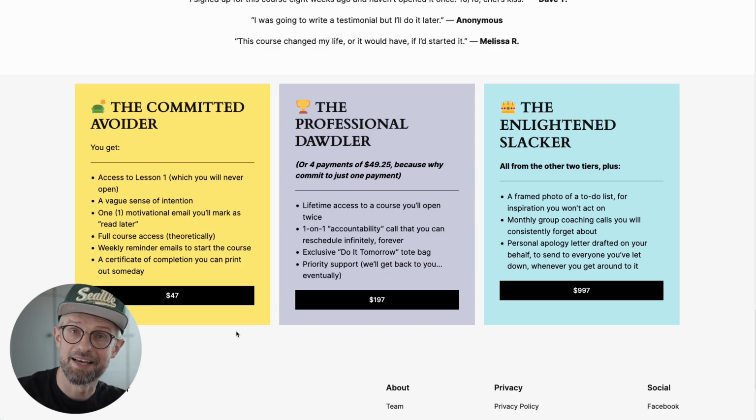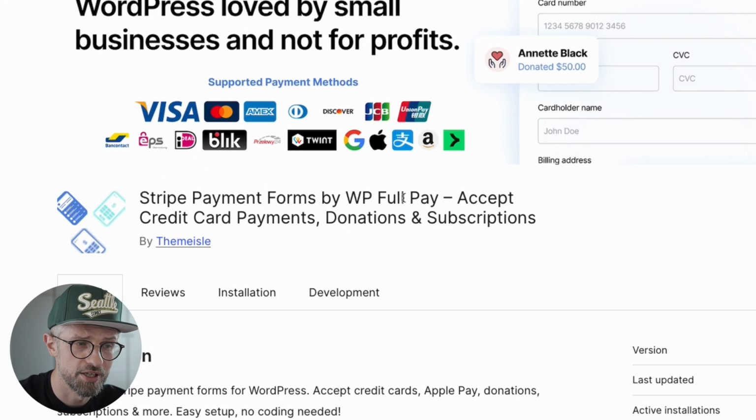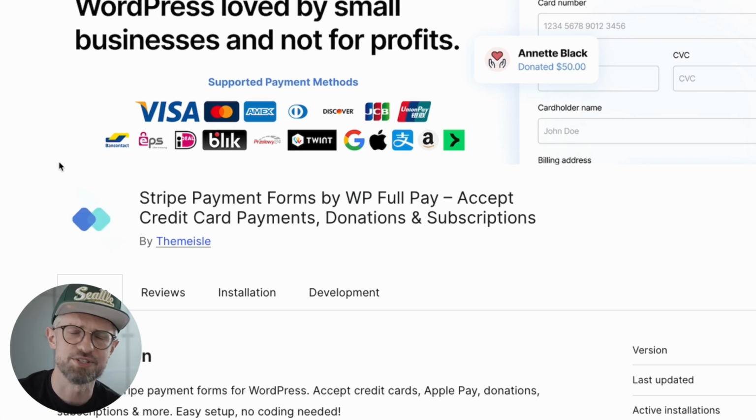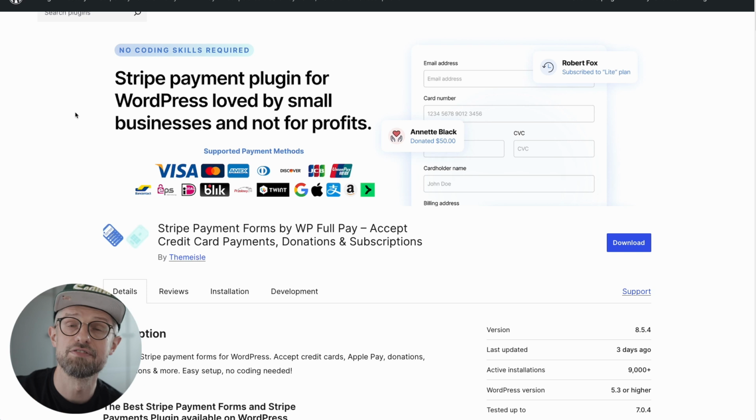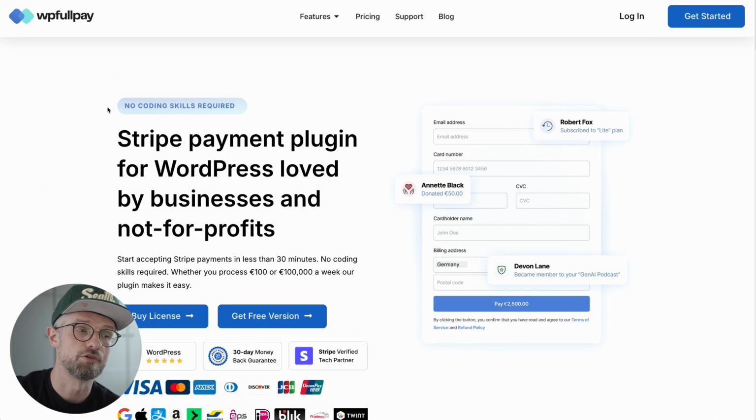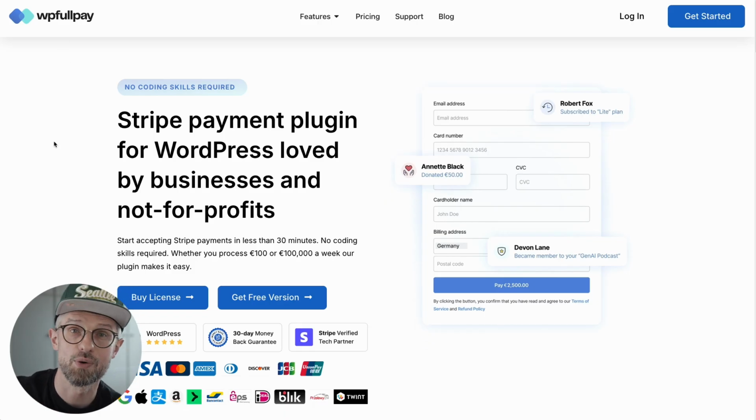Is it possible? Yeah, all you need is Stripe and a small additional plugin to connect it to your WordPress website. So the plugin is called WP Full Pay, and it has two options. As you can see, this is the free version of the plugin and you can use it without any feature limitations. However, the plugin will put an additional fee on top of the payments that you're getting to Stripe. Or you can get the pro version available at WP Full Pay, and in that case there's no additional fee.